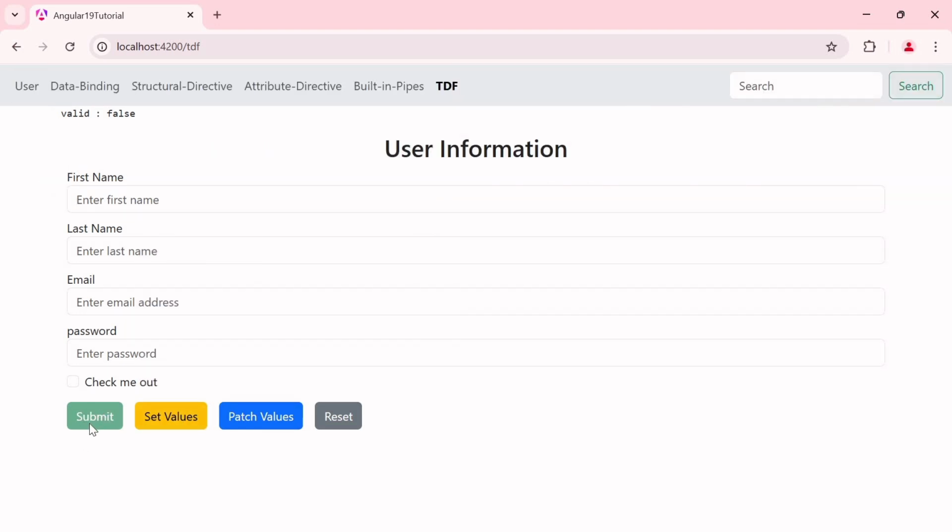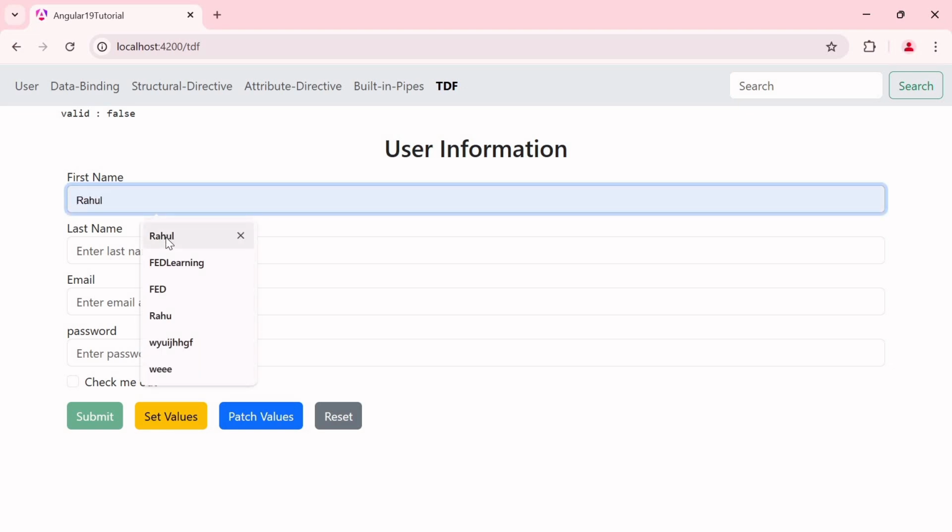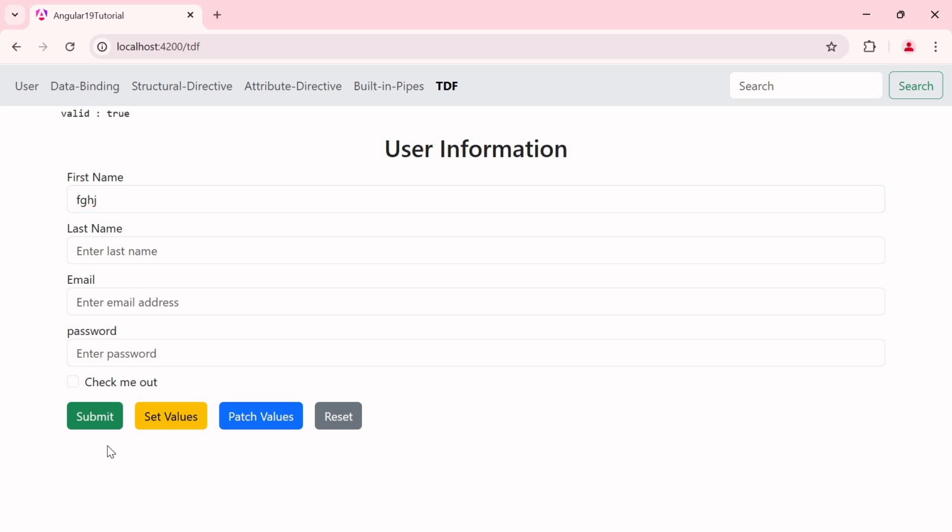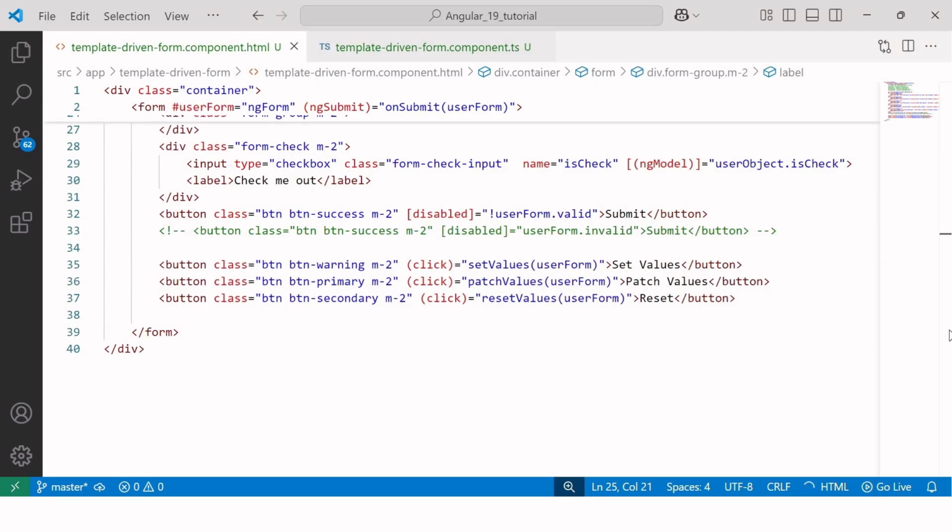Now keep an eye on the submit button. As soon as I fill in the required first name field, the submit button becomes active. Here you can see. And if I reset the first name field, the submit button is disabled again. And refilling the required value re-enables the submit button. So this confirms that our disable submit button functionality is working as expected. Now let's start working with built-in validators. And as discussed earlier, the first built-in validator is required validator.